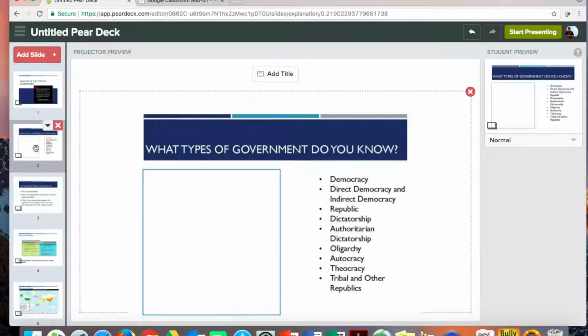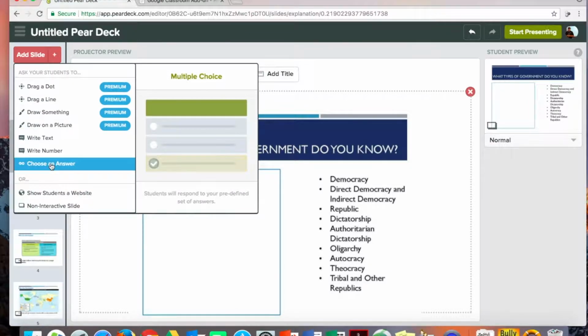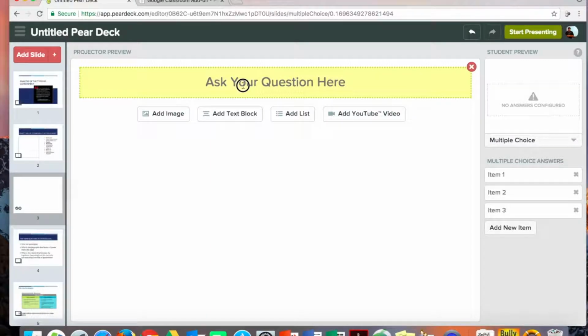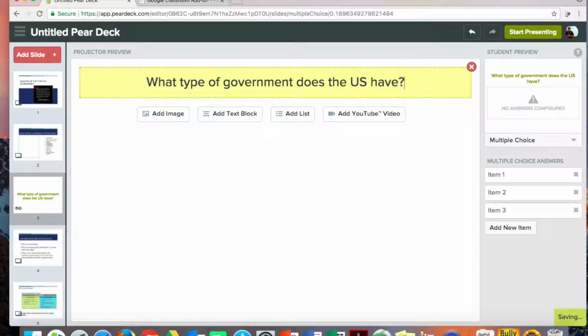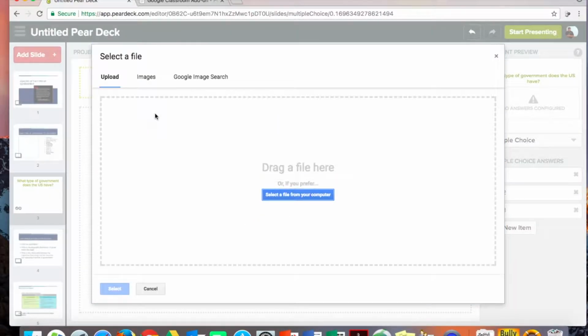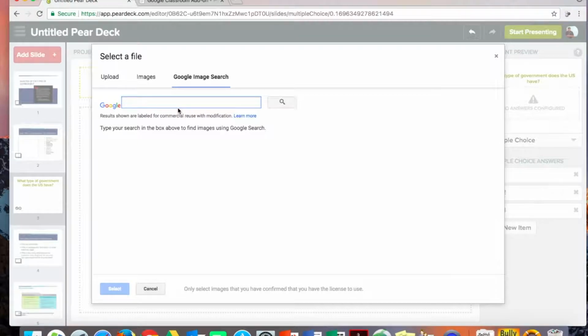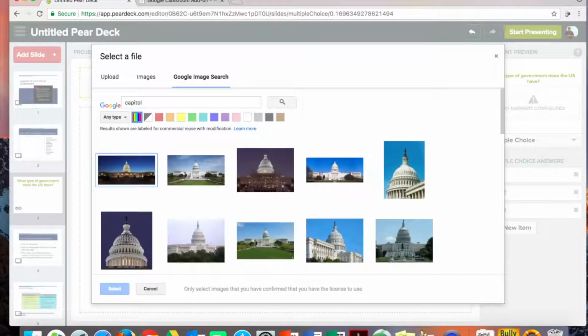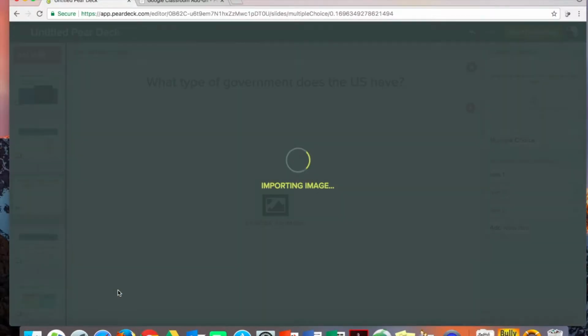But if you want to make it a little bit more interactive, what you would do here is let's ask just a very basic question. And we are going to add a slide. And we're going to add a choose an answer slide. And something as simple as, what type of government does the U.S. have? And we can add an image. So you can maybe have an uploaded image. If you do a Google search, you can find those images that are available, given where we have the right license and rights to use those.